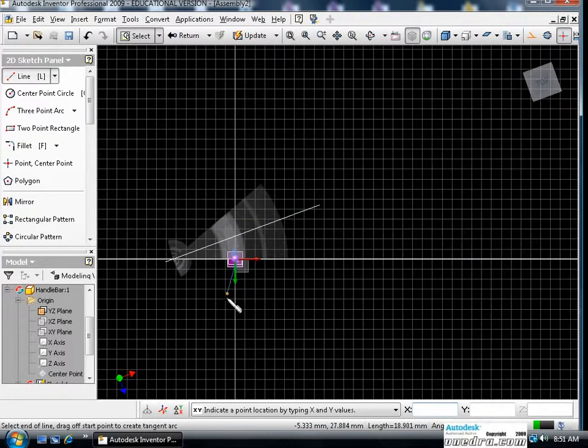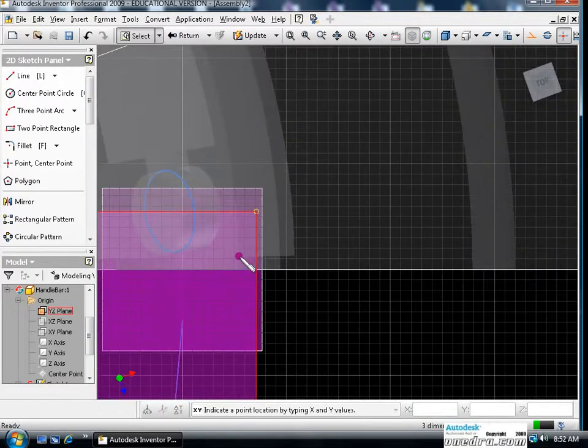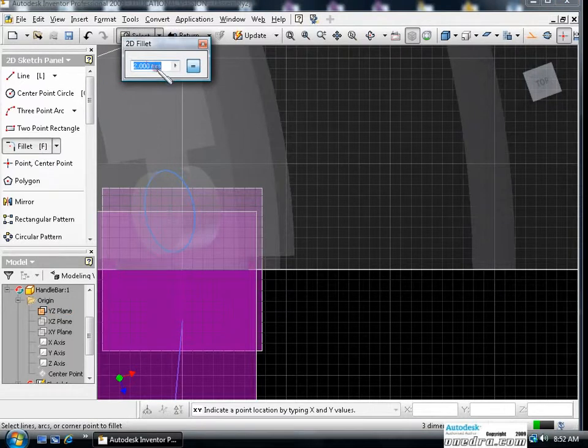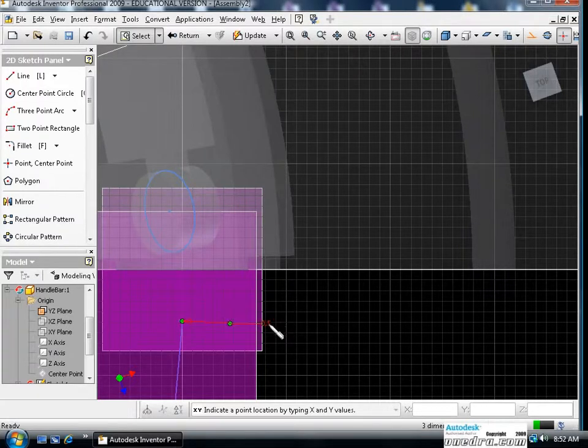I'm going to try to eyeball this. I can always come back with the design and adjust the height and the width and the rotation and so forth, and the length of the line. Let's pull it there. And let's place a small fillet. Go bigger than one.